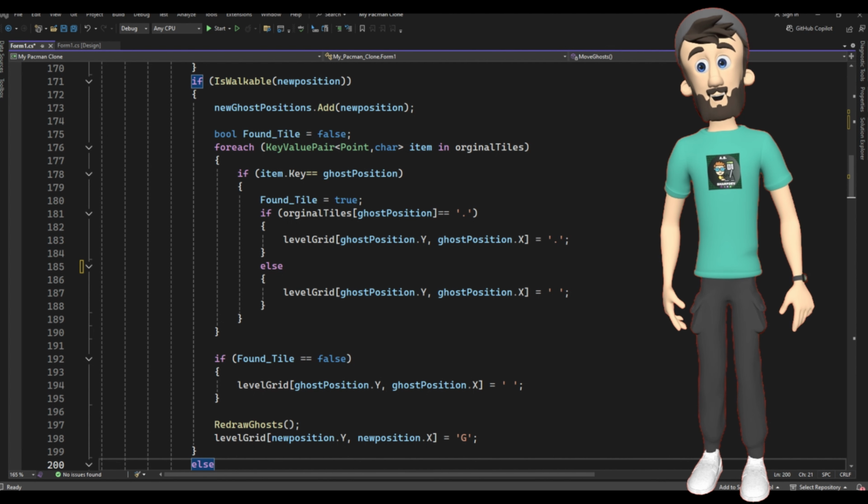First, we declare a variable found_tile and set it to false. This will help us track if the ghost's current position matches one of the tiles stored in our trusty original tiles dictionary. Then, we loop through every entry in original tiles using a for each. For every key value pair, we ask, hey, does this tile's position match the ghost's current position? If it does, we set found_tile to true. Bingo, we've got a match.